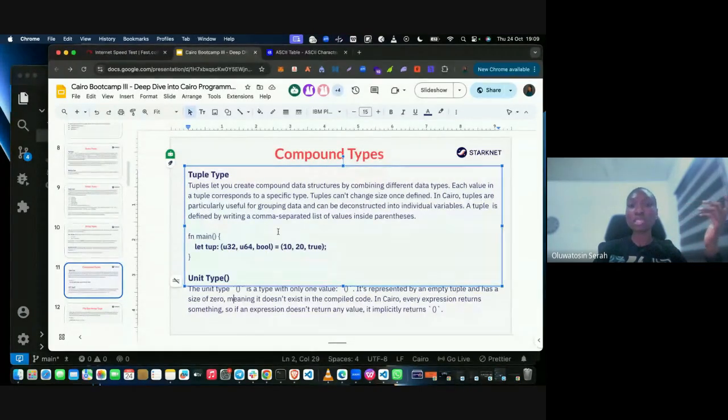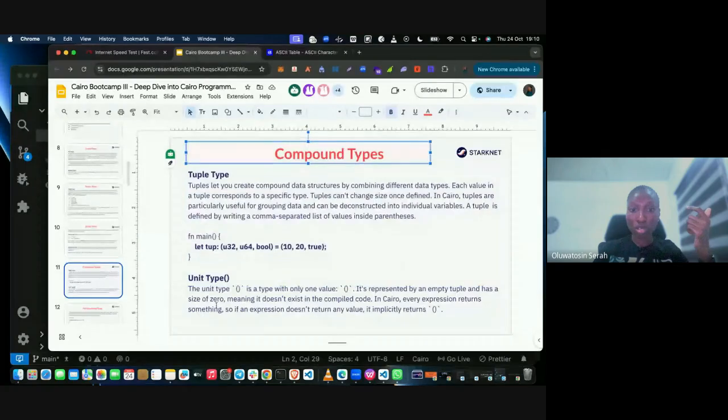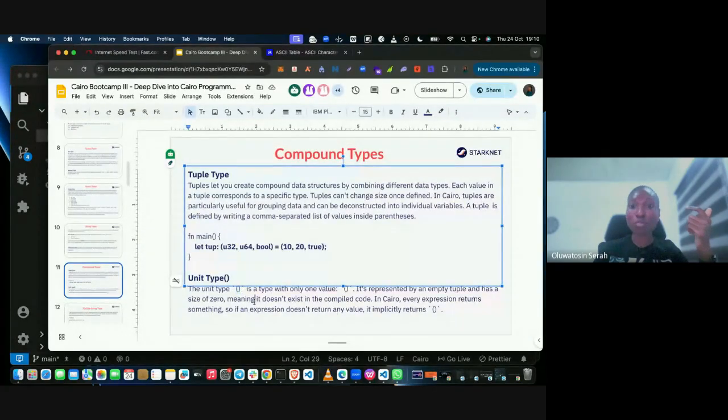So we have the unit type, which is just like a parenthesis. This is how it comes. It is a type with only one value, represented by an empty tuple. It is empty. As you can see, it's just an empty parenthesis. Nothing is inside, and it has a size of 0, meaning it doesn't exist in the compiled code.